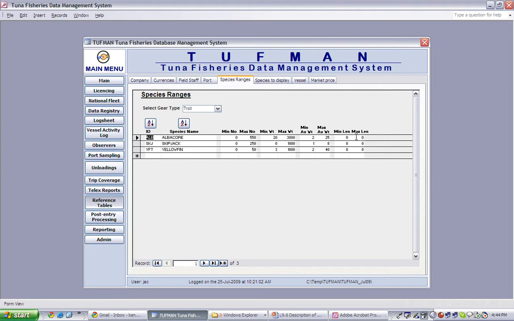The ranges should be realistic so that data entry errors can be trapped, but also allow for normal variations in catch and size of fish. As there are differences in the targeted size of fish between the fisheries, the ranges and species that are caught can differ between the fisheries.